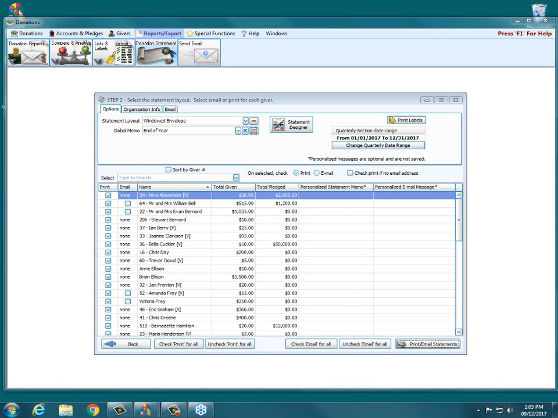Okay, this is basically, the statement designer function is a way for you to design a custom layout for your particular statement. And I'll walk through saving it, and why and how that works, and saving it and accessing it.